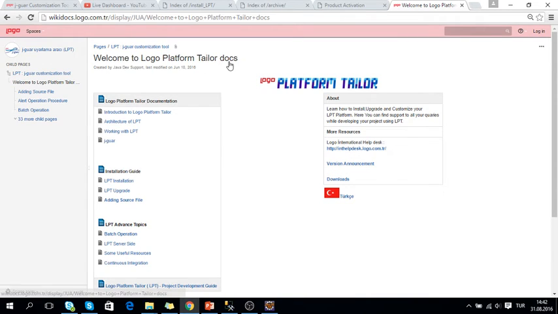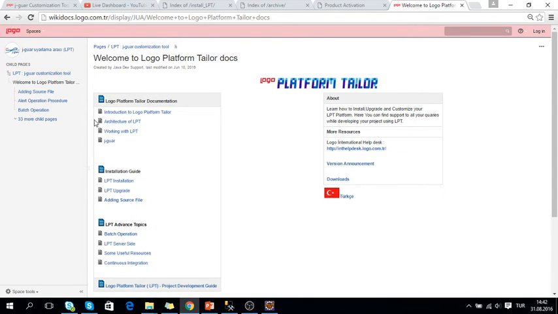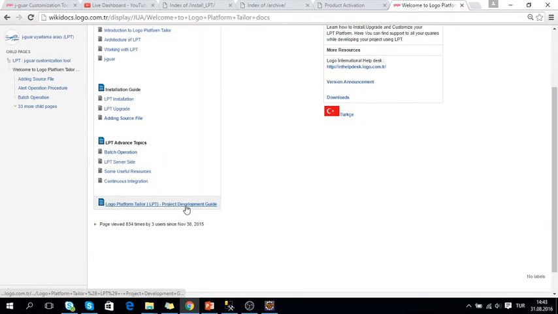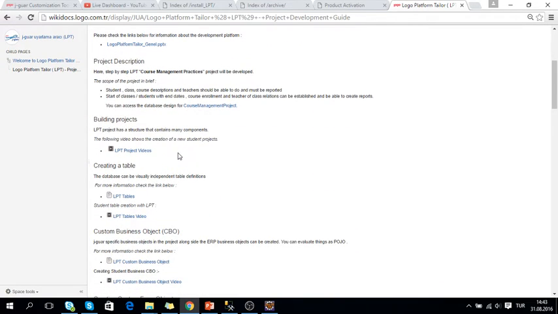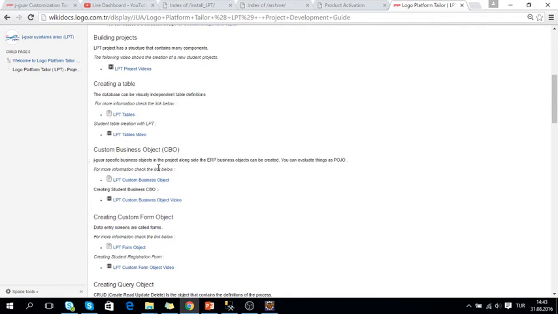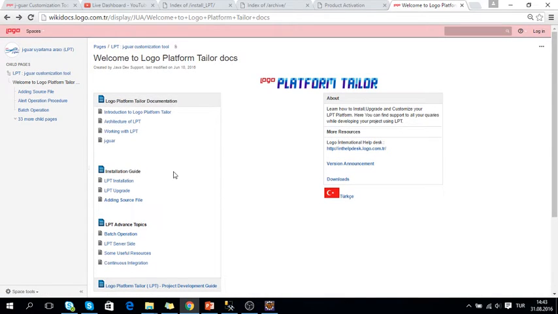Welcome to Logo Platform Tailor Docs. It shows you all the documents, from the introduction of the platform to its architecture, its working, installation, and upgrade. Everything is there, step by step. There's also a project development guide. It tells you how to create a new project using LPT, how to make tables in LPT, and how to have business objects. Right from the beginning till the end, you can find everything in these documents.